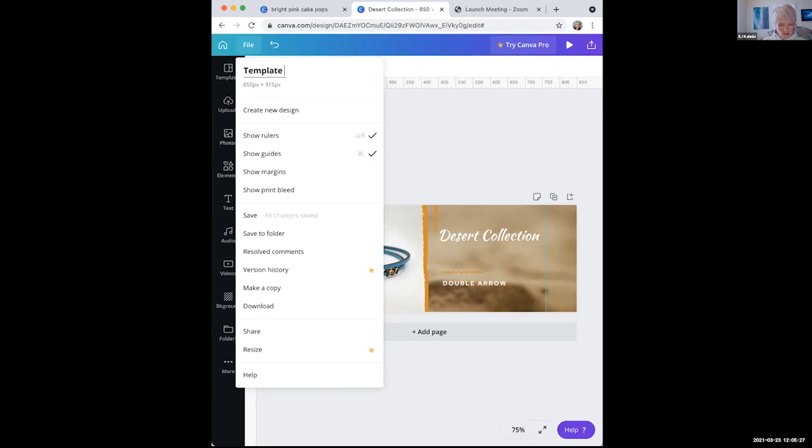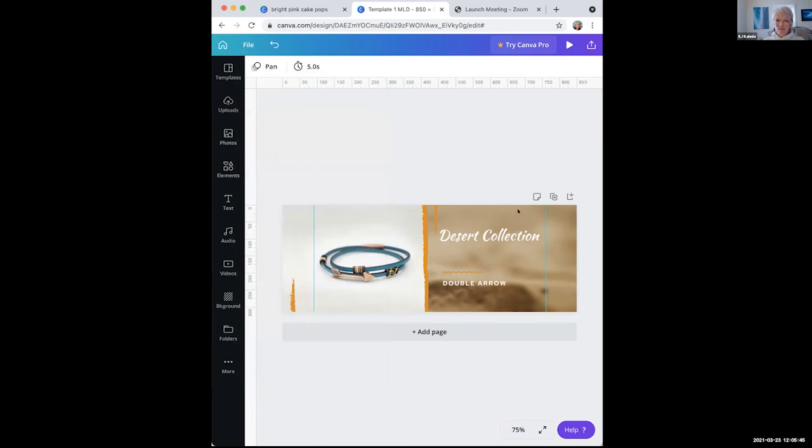I'm going to title this file Template 1 MLD for Montana Leather Designs. And I want to have the word template in it because I don't want to use the one that I have as a template and overwrite it later. So this one now I'm going to call template and click off of it.